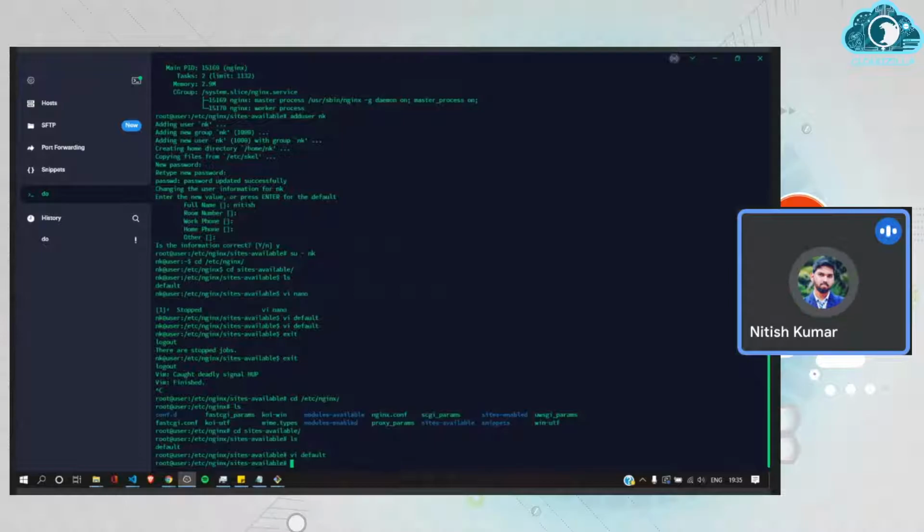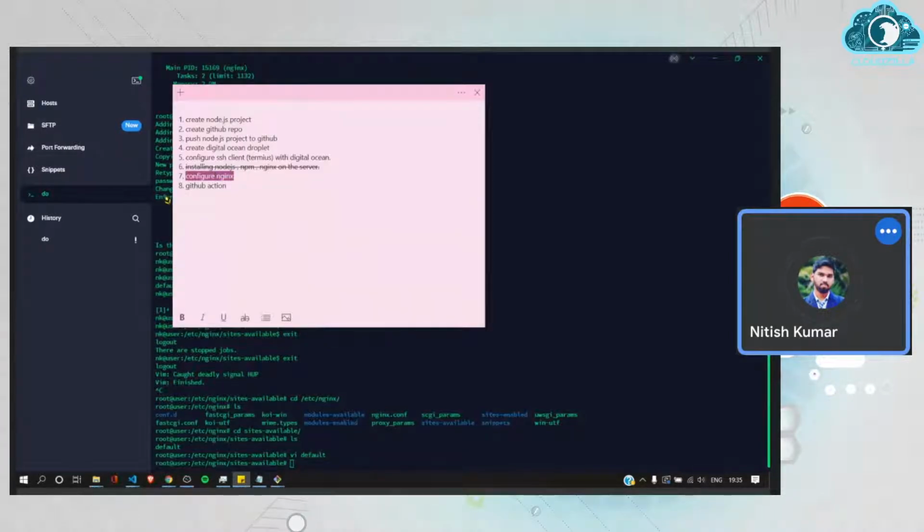You can see that. Now we have configured it. Now we have to configure GitHub Actions. But before that, let's change the folder permission as a user.